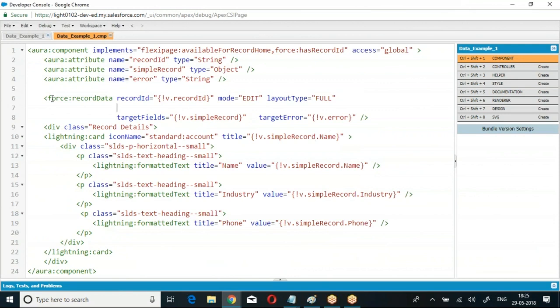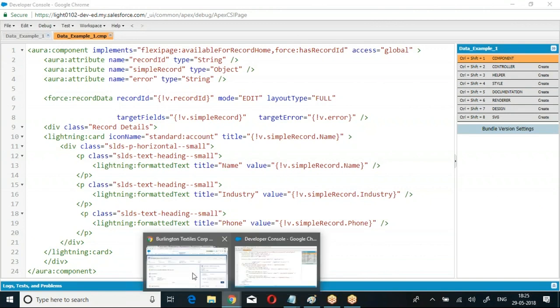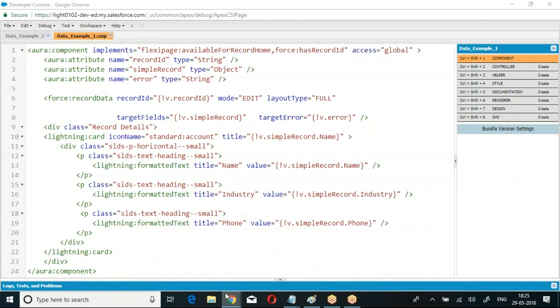Yeah, what was your query, boss? The lightning card we copied, right? Like this while displaying.